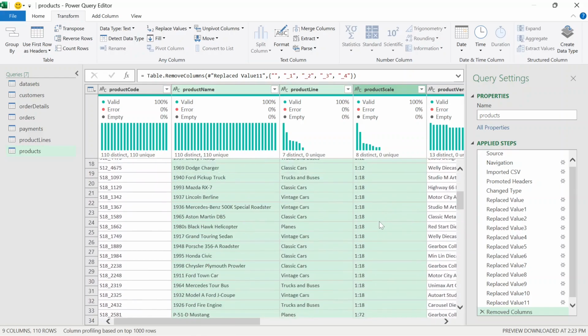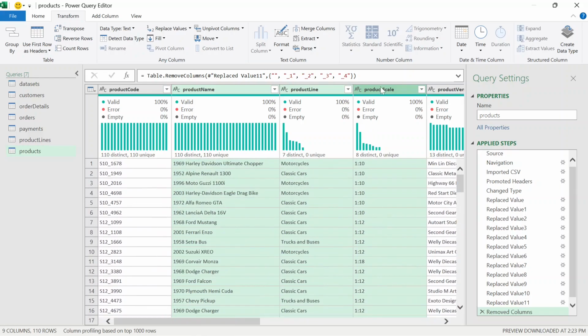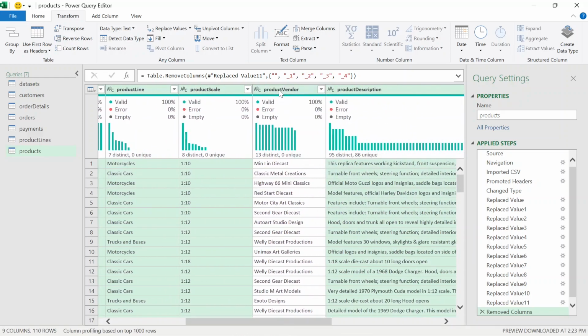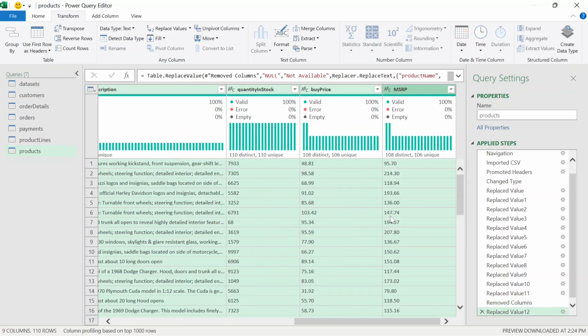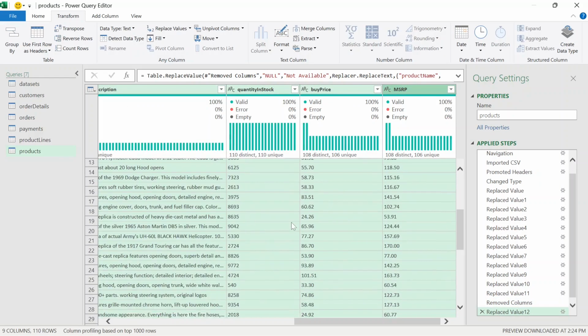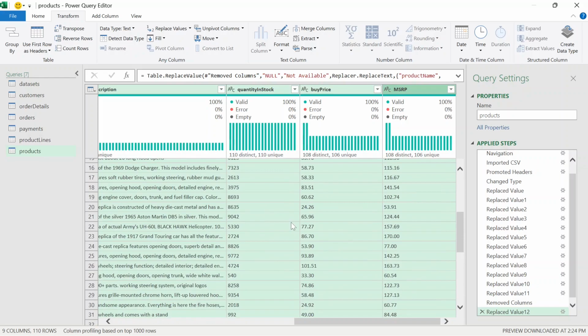Okay, so we are fine to go. So once we have that done, we're just going to go ahead and simply say looks like I haven't selected this column, and you're going to go ahead and simply replace some values. You're going to replace null with not available. Okay, so once we have that done, our data is now clean and ready to go.